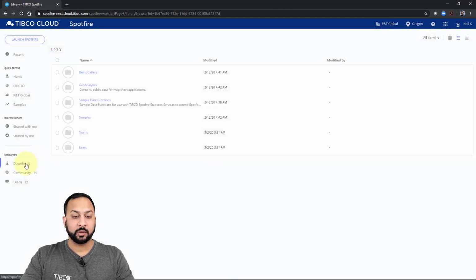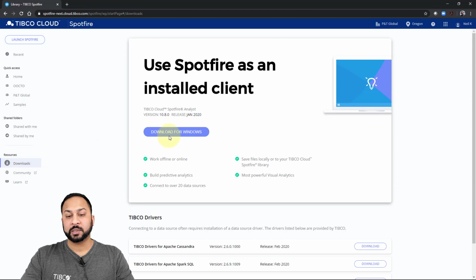And note that you have in this download section an option to download the desktop client to give you the full analyst authoring experience, and you can install that on your local machine and connect to your cloud account.